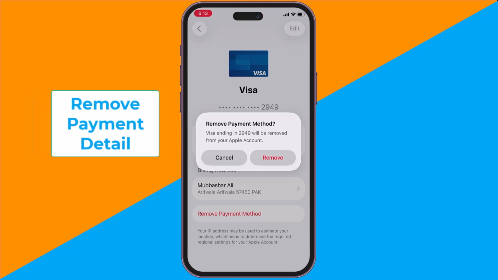Hey everyone. In this video, I'll show you how to remove payment details from your Apple account.